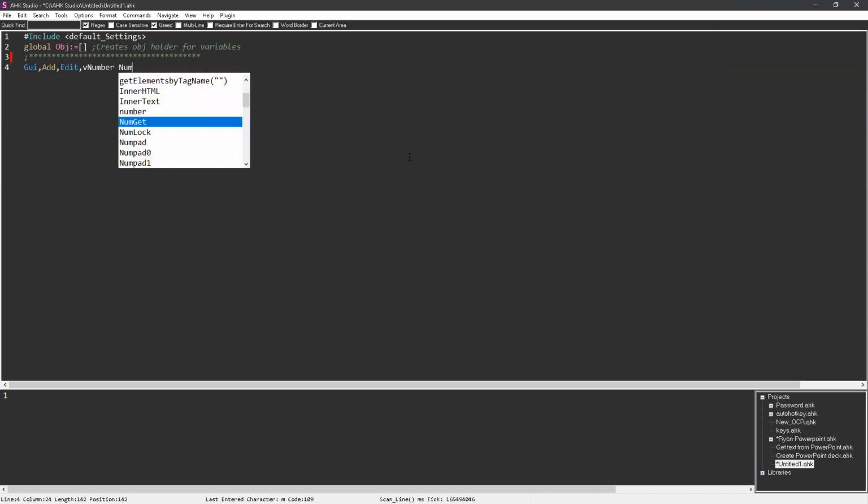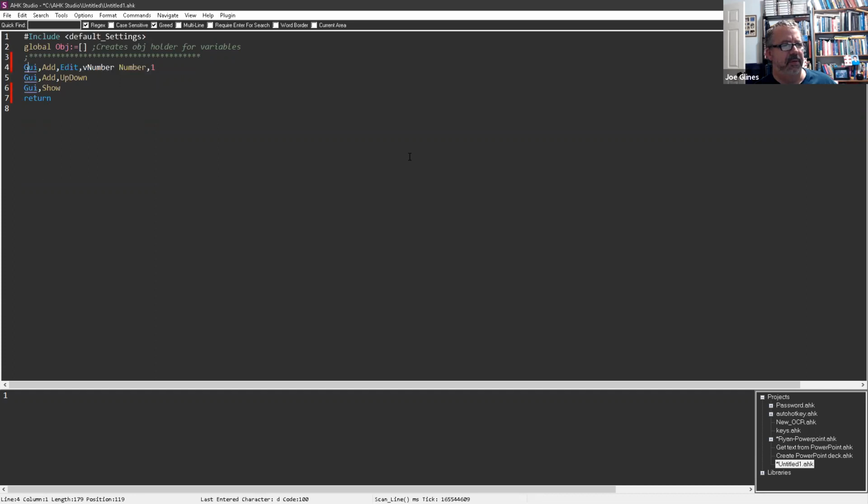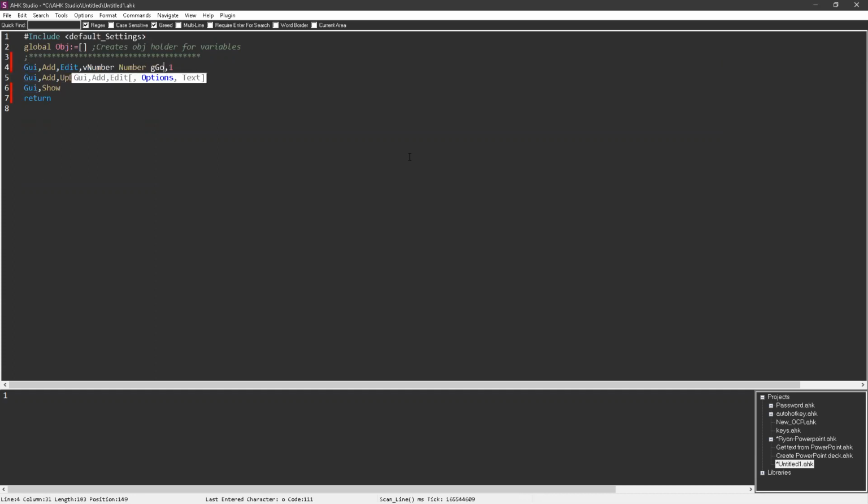Then we'll start at one, and then GUI show turn. I can GUI add up down. I believe that should be enough. And then, oh yeah, you lose the include at the top. I'll just even use a label. I'm typing with gloves on, it's kind of chilly.